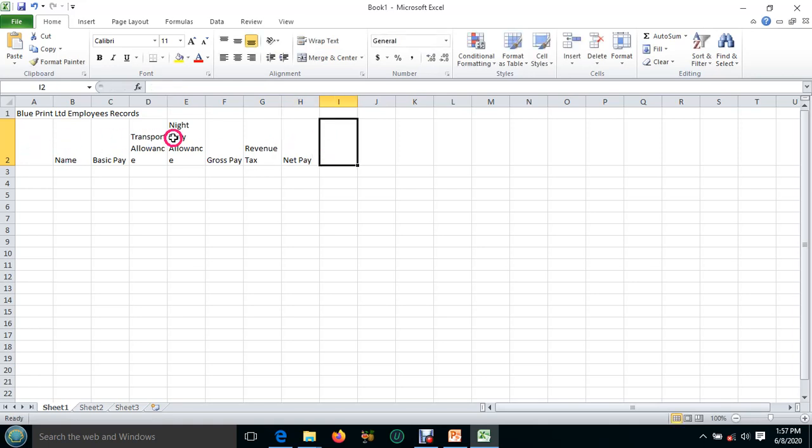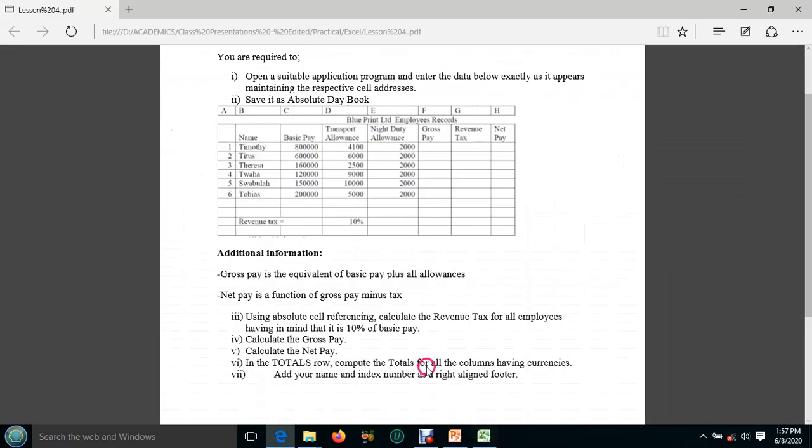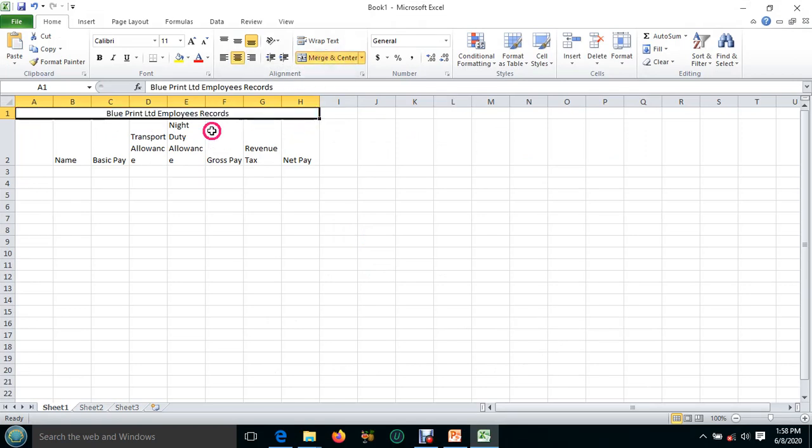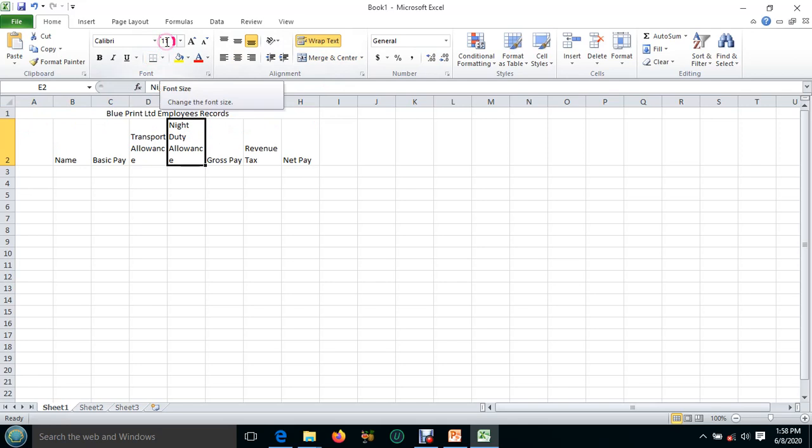Now we need to make sure that it looks like this one. So here we have 2 lines, 2 lines, 2 lines, 2 lines, not 3. So you can come and work on this one first by merging and centering. So make sure you select the first cell to the last one where the table ends. Then you do that. You can also play around with the text, the font size, bolding, etc.